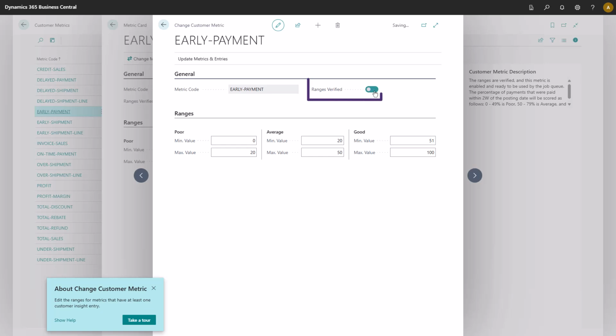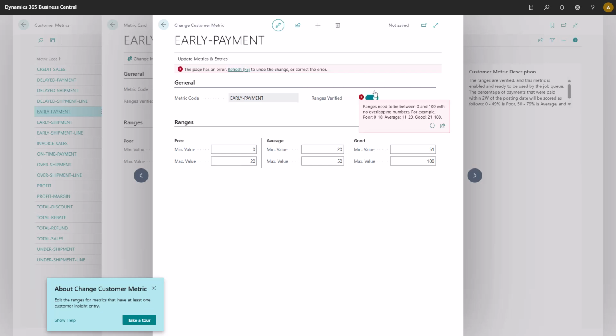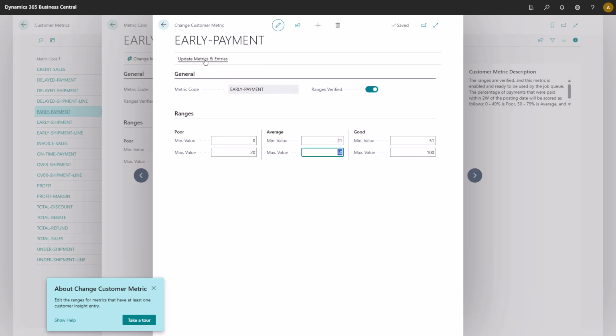I'll select Ranges Verified to ensure the values were entered correctly. Because I entered the average minimum value as 20 instead of 21, there was an error. I'll adjust the value, and now I can verify the ranges and choose Update Metrics and Entries.